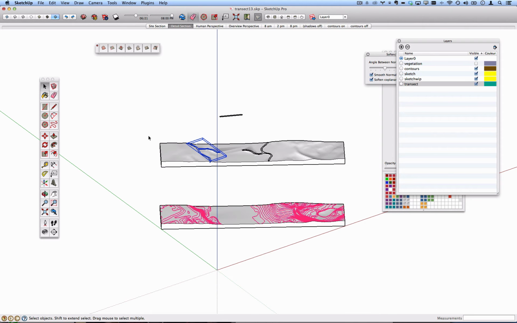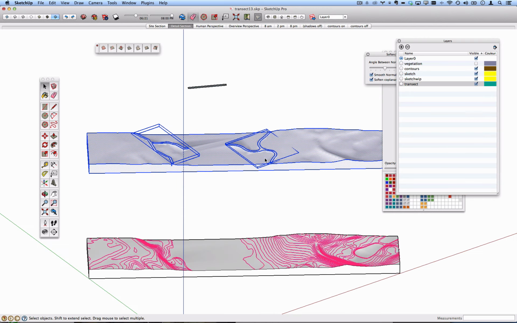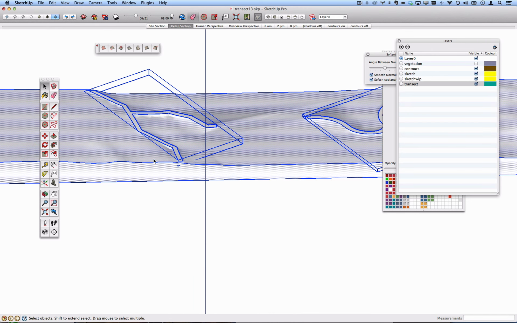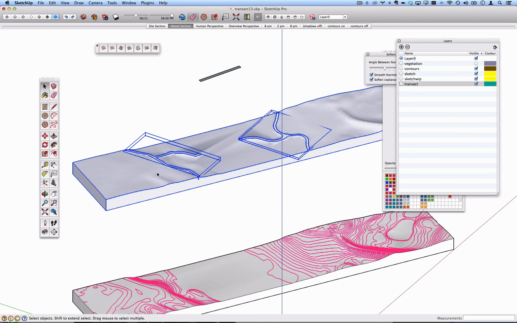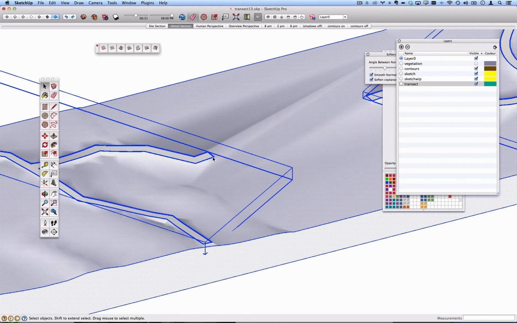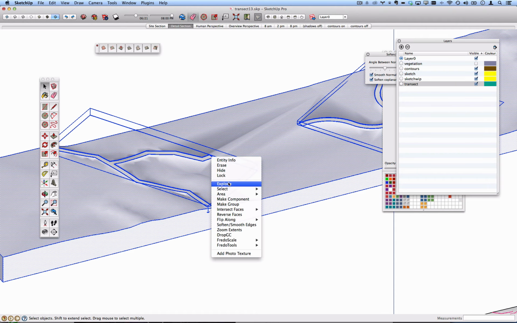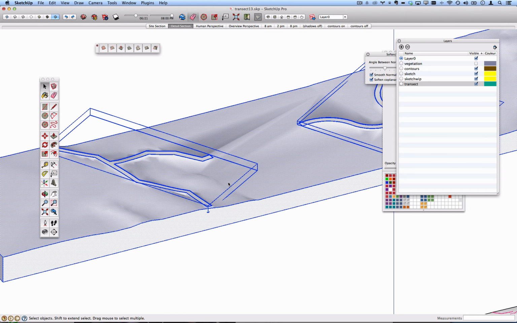And the reason I am exploding those is because I want to polish up this section so it actually cuts directly through. And we're eating a little bit into our transect. It's no longer 300 feet. It'll probably end up being 290 feet. But I've got them selected, right click, and select explode. Depending on the complexity of your model, this may take a minute or two or more.